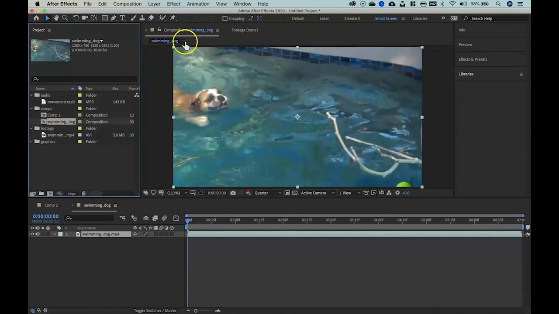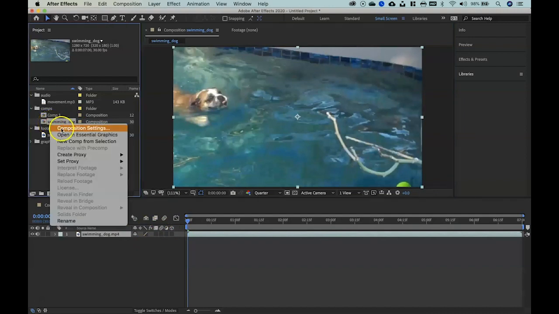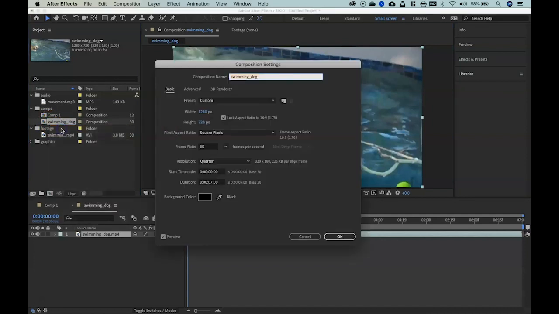Now, you can also come up, and in here, you'll see that this is the footage. Swimming dog is inside it, and it's the swimming dog composition. I know it says footage none over here, but ignore that for now. So here we have our little dog. And before I get going on it, I want to right-click on the comp. Before I begin editing, I always right-click and choose composition settings just to check to see what we have.